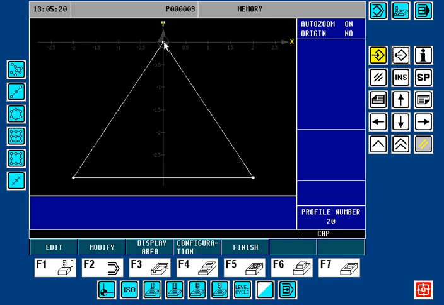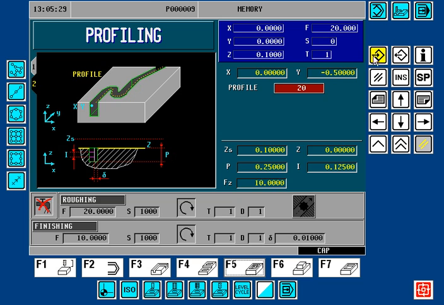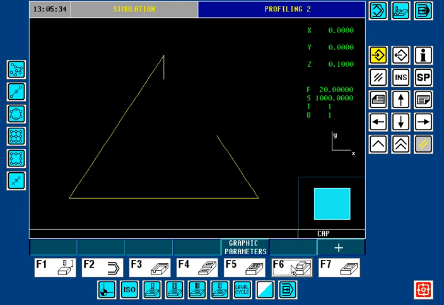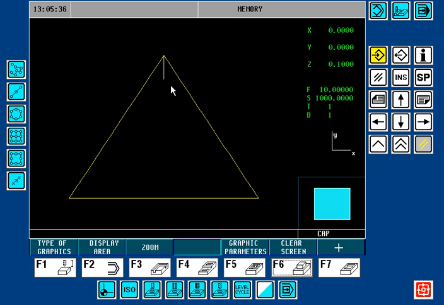Here I have a profile that's drawn, and I've started here. The tool is nested into this beginning ending point. You go to graphics, clear screen, cycle start. You can see that uncompensated, not a problem. It comes up to the starting point, goes around the profile, goes back.